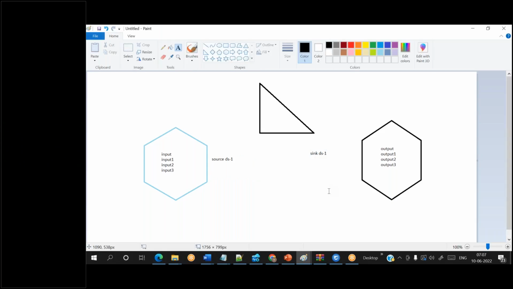Similarly, on the sync side also I'll create one dataset which is also dynamic, which takes the folder names dynamically one after another. Clear? Now you understood what I'm going to do.